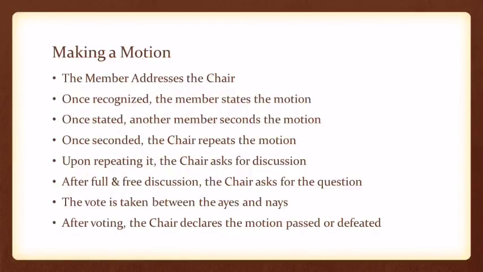After a full and free discussion, the chair asks, are y'all ready to call for a vote? Those in favor of the motion say aye, and those opposed say no or nay. After the voting, the chair declares the motion carried, or the chair would declare the motion has been defeated.